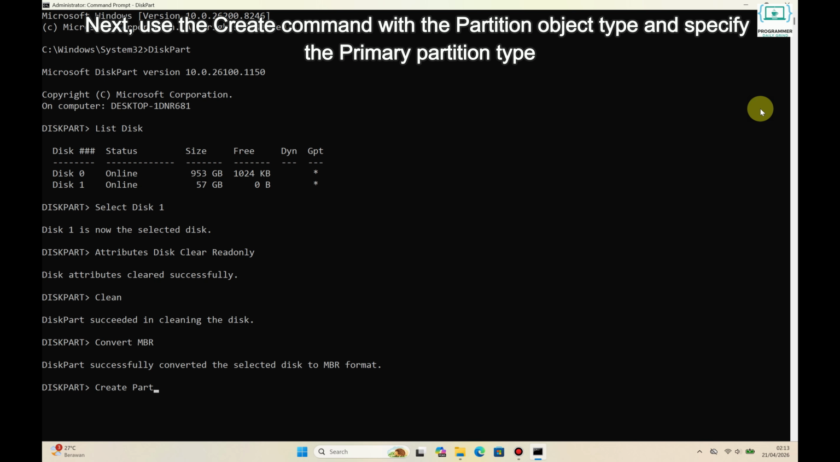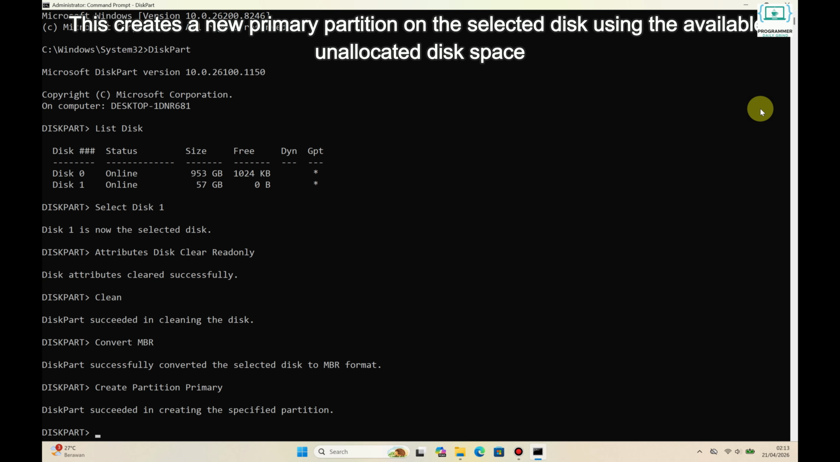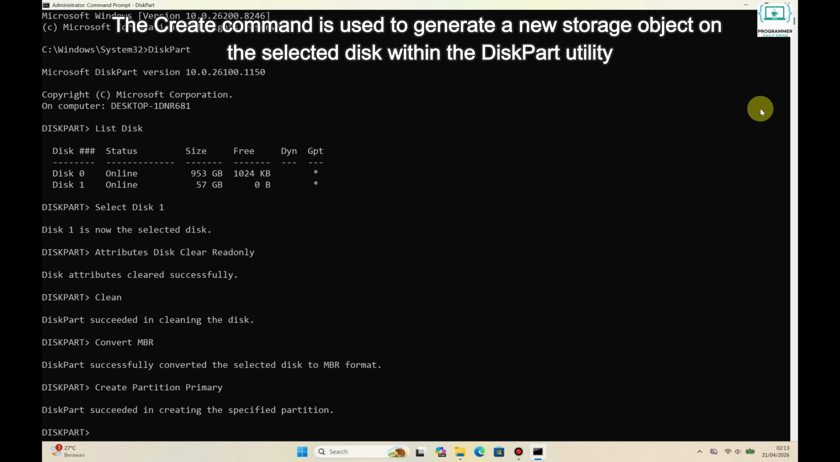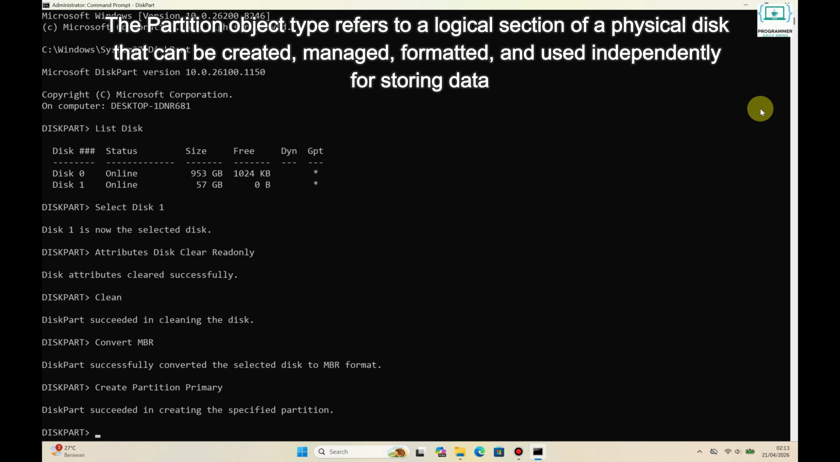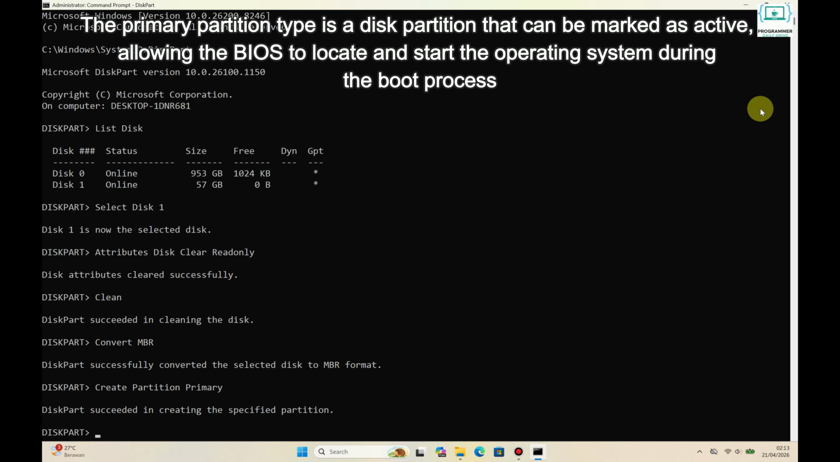Next, use the create command with the partition object type and specify the primary partition type. This creates a new primary partition on the selected disk using the available unallocated disk space. The create command is used to generate a new storage object on the selected disk within the DiskPart utility. The partition object type refers to a logical section of a physical disk that can be created, managed, formatted, and used independently for storing data. The primary partition type is a disk partition that can be marked as active, allowing the BIOS to locate and start the operating system during the boot process.